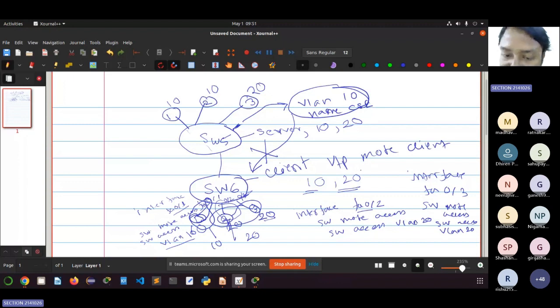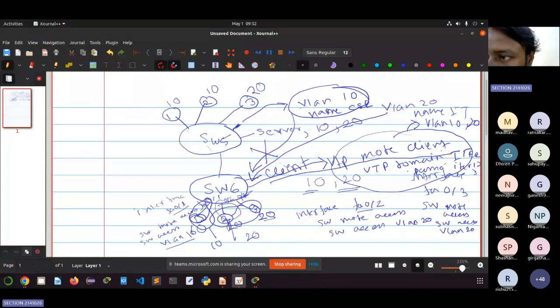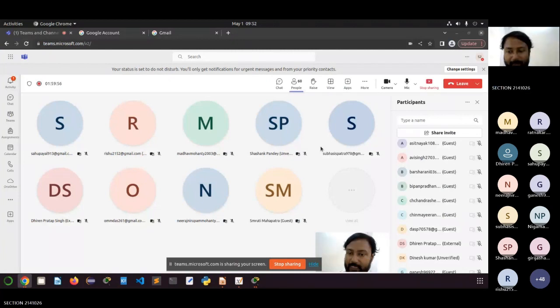I made this switch 6 a VTP mode client, and I gave it the same domain name, VTP domain ITR, and I gave it the password, VTP password ITR 123. That's all. After making it a client and giving the same domain and password, by default automatically VLAN 10 and 20, whatever I create here, will come here. So I have not executed this command VLAN 10 name CSC, VLAN 20 name IT, into switch 6. Switch 6 automatically gets them when I make it a client. Now, any doubt? No, sir, clear. Any doubt?